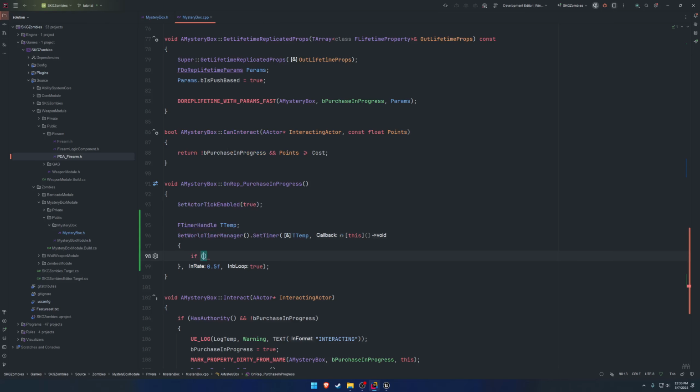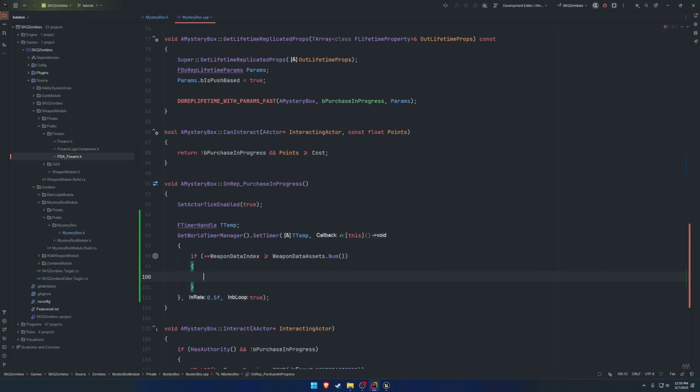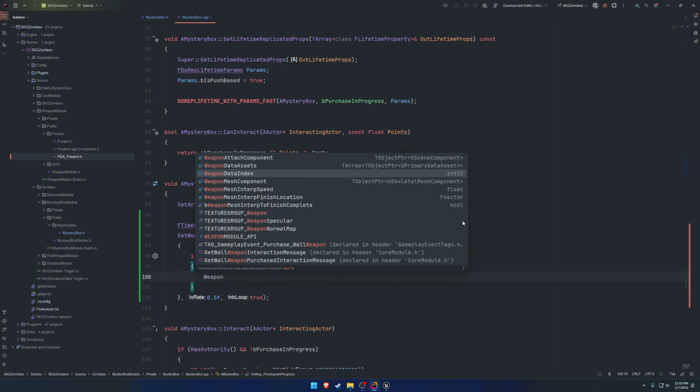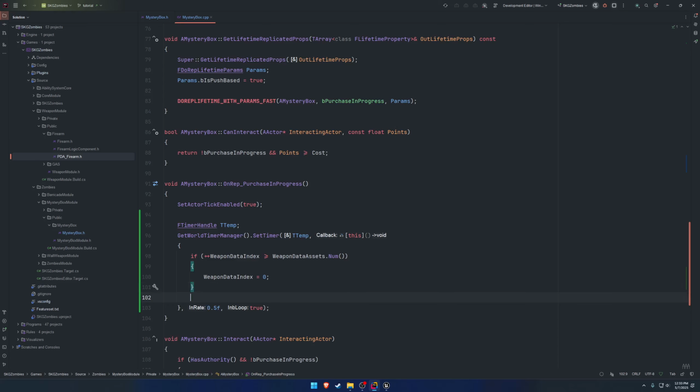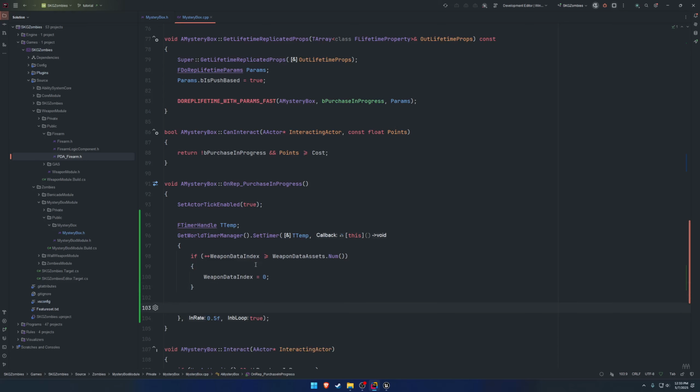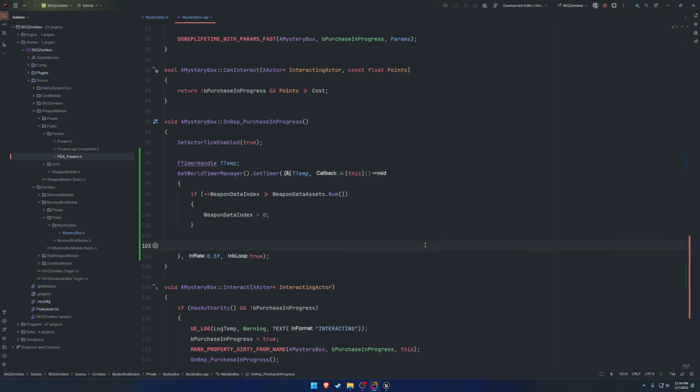So if the incremented weapon data index is greater than or equal to weapon data assets.num, then we want to set it to 0. That way we can reset it. Otherwise, we're always going to have a valid index. So we're just going to keep going from the start of the array to the end, back to the start, to the end, back to the start, to the end, and so on and so forth.